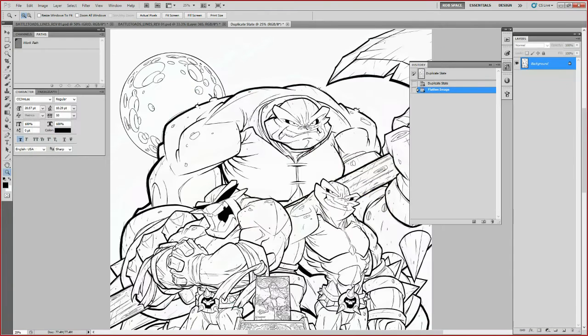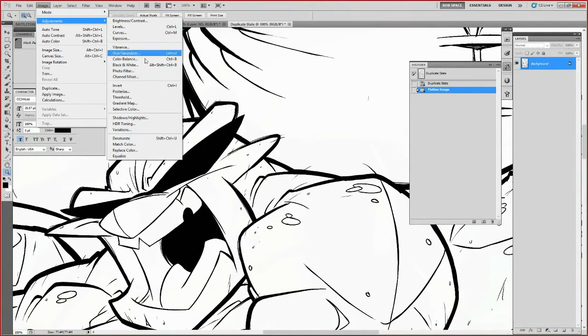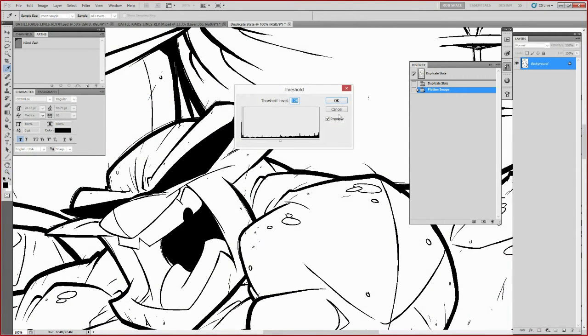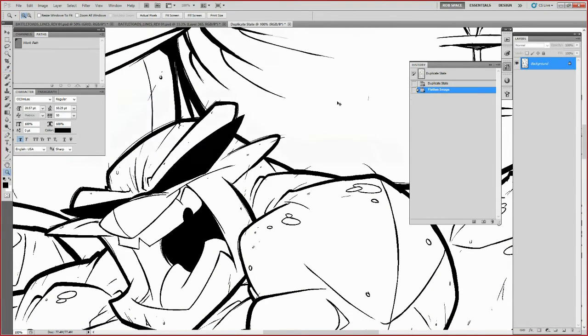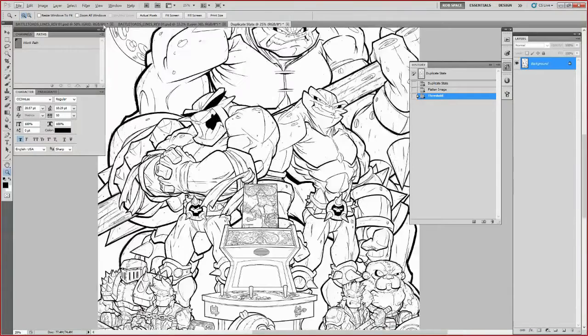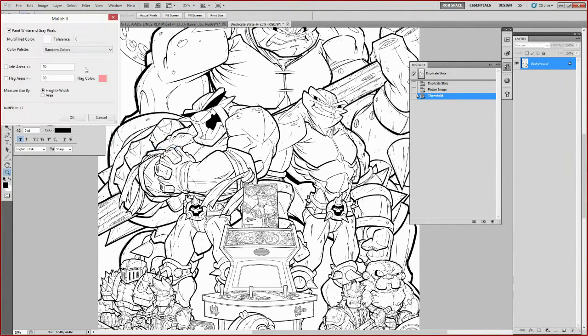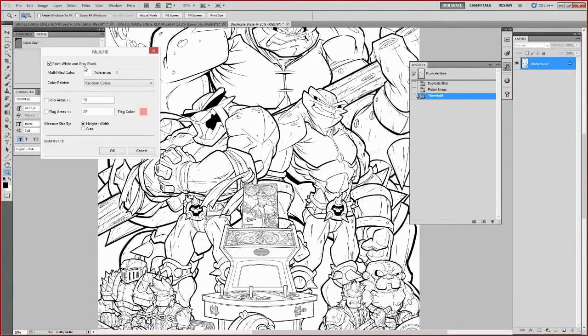So I got my Battletoads line art here. Now, if I add a threshold filter, which will alias the whole piece, I lose a little bit, but whatever, okay? I'll give them the benefit of the doubt. Now, we're going to come in here, and I'm going to go to Filter, PeltMade, and MultiFill. Use these basic settings: white is gray pixels, color palette, random colors. That's fine, I don't care what colors they are. Measure by size, we'll click OK.